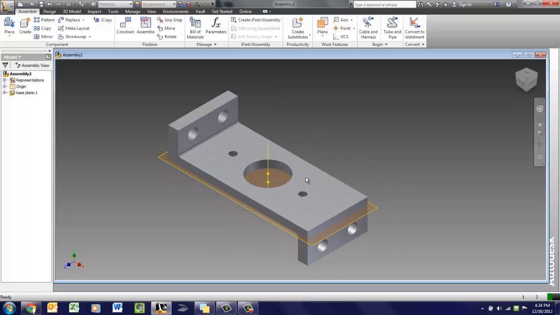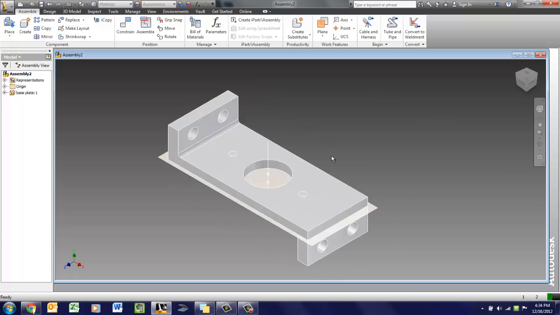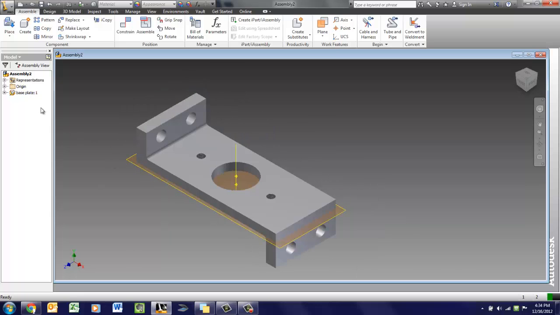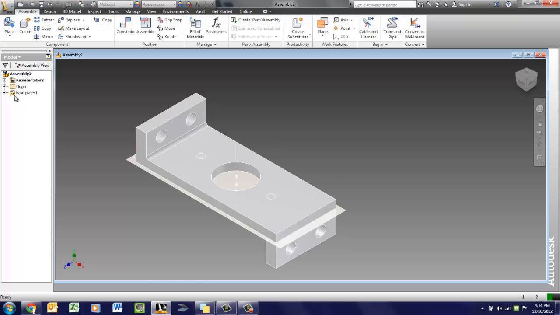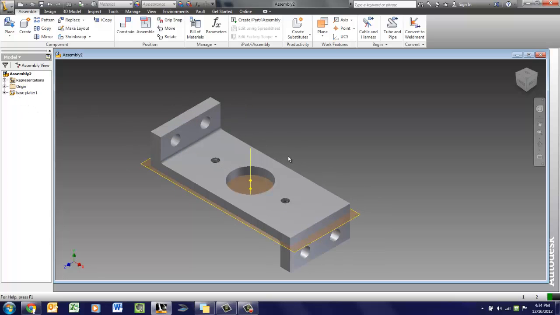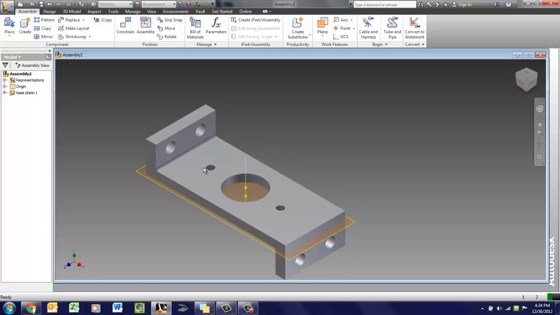And I can kind of move it around the screen, but as soon as I place another part, this part does not move. It's locked in place. It's fixed, as you can see over here in our model browser. Base plate 1, there's a pin through it. If ever you need to, you can change that by unclicking the pin and moving it to another thing. But generally, you do want to have one thing that's set in place that everything else is built off of.